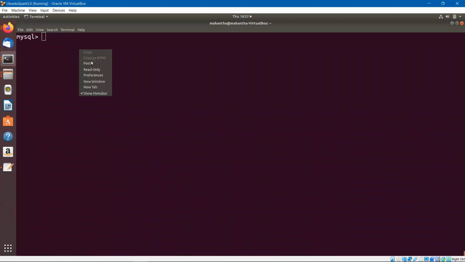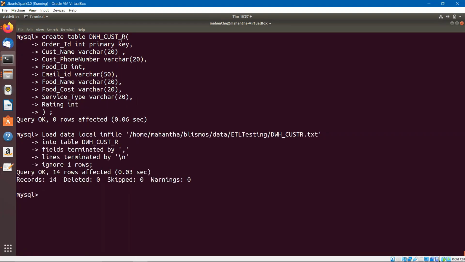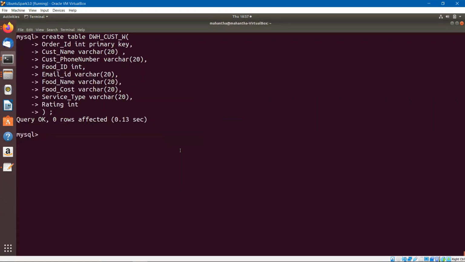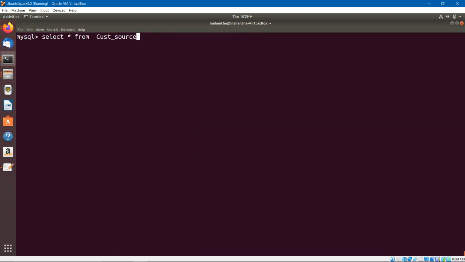Let me go ahead and create the target table here. Target table is DWH customer underscore R and load the data into this. I created a table called DWH customer underscore R and loaded the data into this. And I'm creating one more table where I have purposefully introduced some of the errors. Let us load the data into this table. So when we say accuracy, that is the correctness of the data, whether the data is correct or not in the source table, in the target table. Let's look at these tables one by one.